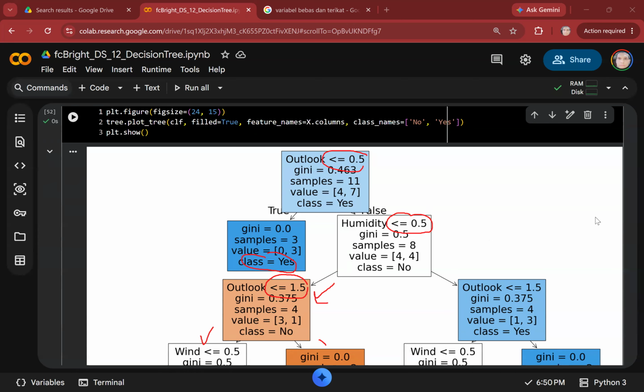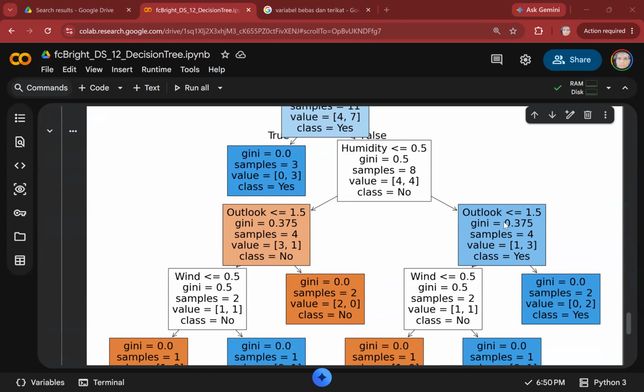Now, from this, if the outlook is greater than 0.5, then the class here is yes, play. But if no, check the wind. If the wind is less than 0.5, this one is play.